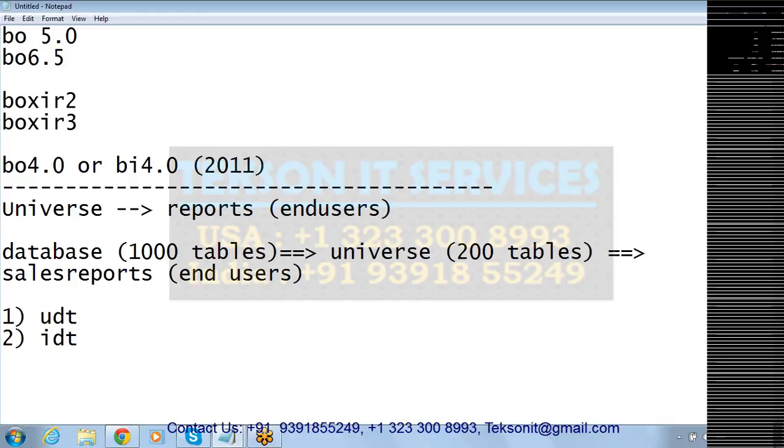So there are some drawbacks with the Universe Designer tool. That's why we have gone to the Information Design tool in our new version. So what is the drawback in the UDT and what is the advantage in the Information Design tool? This we are going to see now.